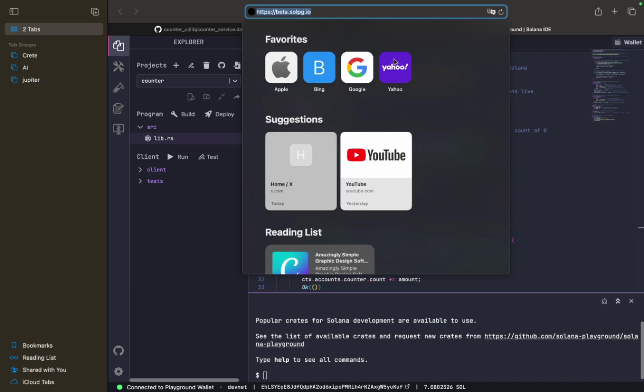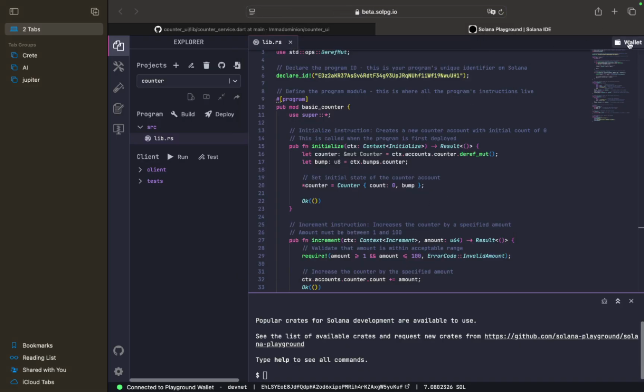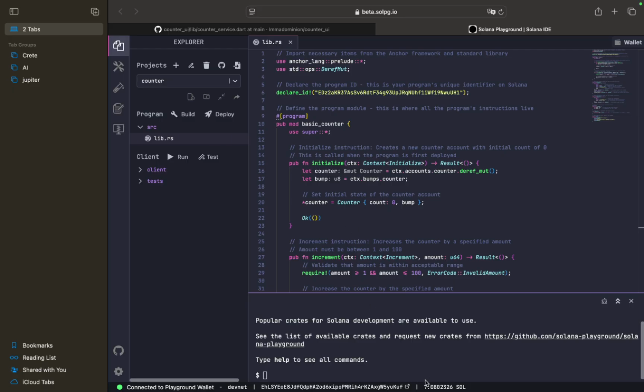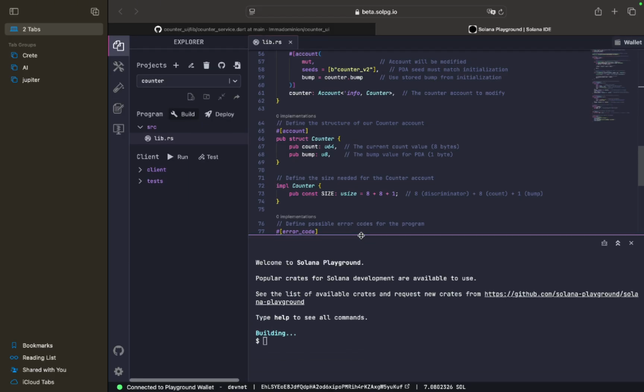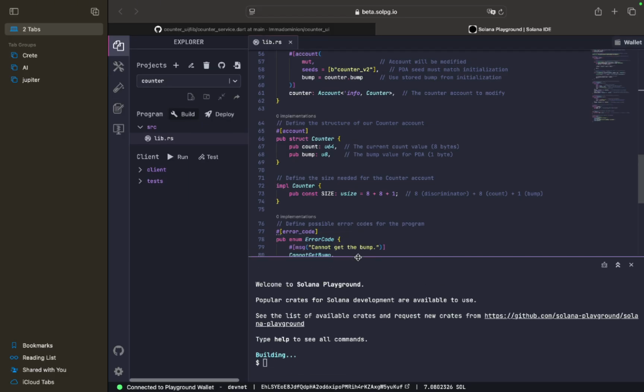When you come here, you're going to have to connect your wallet or create a new wallet and make sure that you have DevNet Sol on that wallet. Currently my wallet is connected and it has 7 Sol, so you need to have some Sol. You're going to paste it here, and click on build. When the build finishes, you're going to see something like build completed. Then you can deploy.